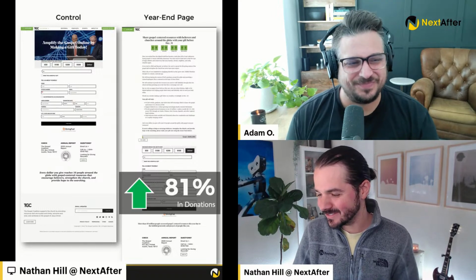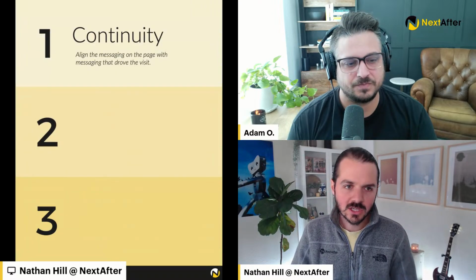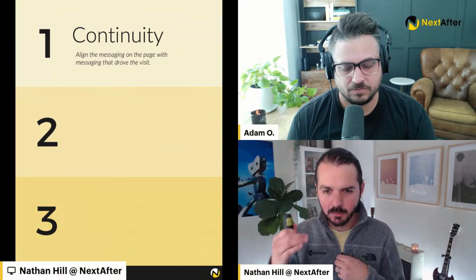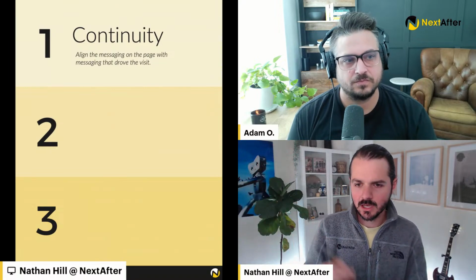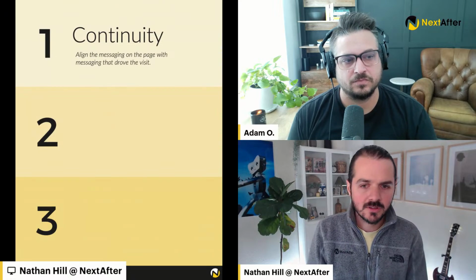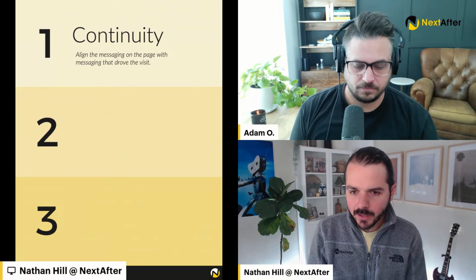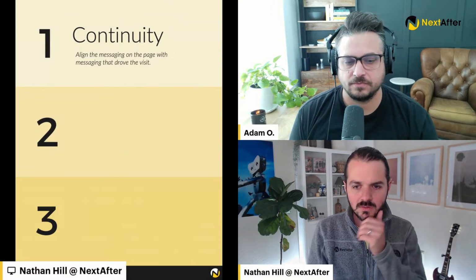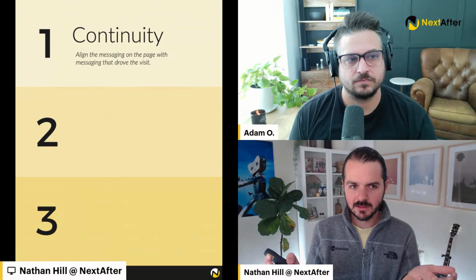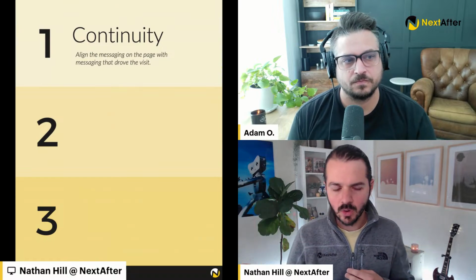Awesome. Well, here are three things that I think are important as we think about these types of pages. This is not stack ranked in order of importance, but three key things to think about when you consider your year-end donation page. The first is continuity. When we send people to a generic page, which is what the control was on that previous slide, we're not affirming that they're in the right place to make their year-end gift. We're not talking about the core reasons why they should give.